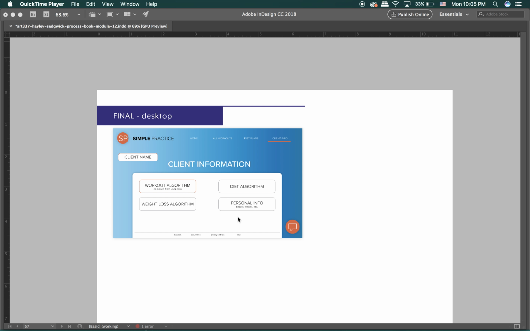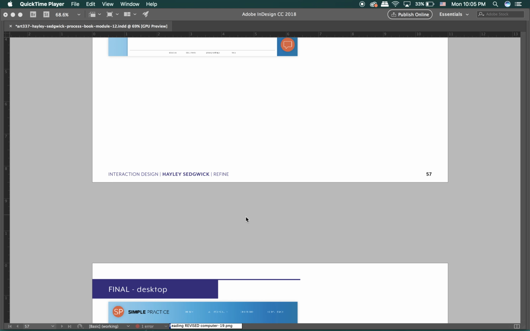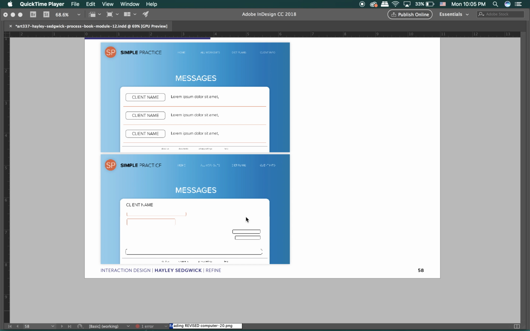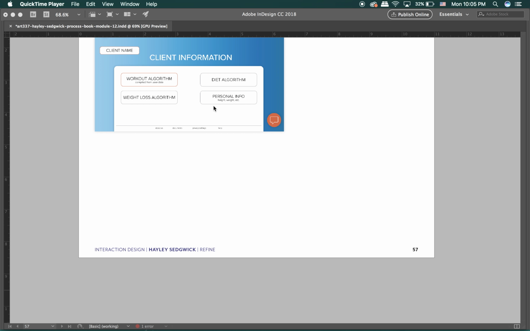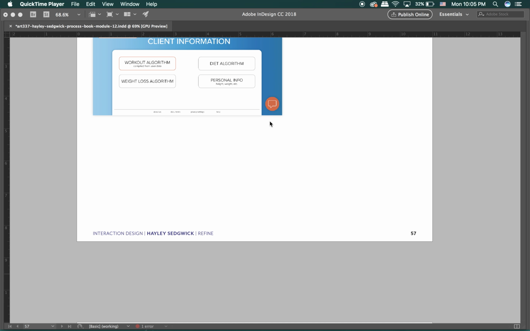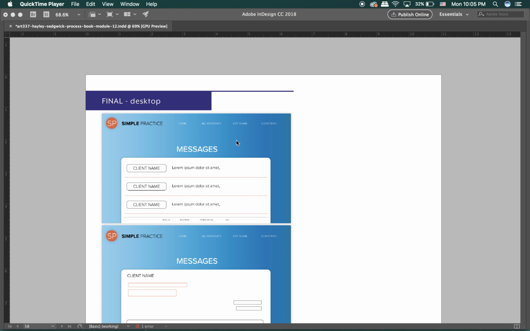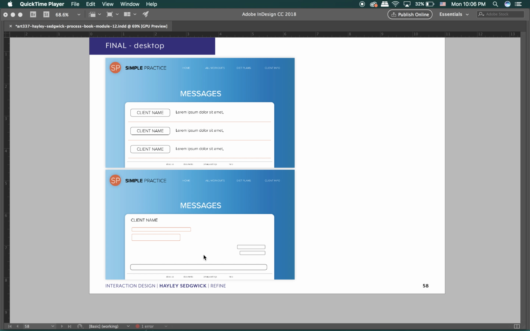And then this is where they can see all of the algorithms. You can see that they click it in the menu up here, and this is where it takes them. They can see all the different algorithms for weight loss, diet, and also the personal info of the client. And then they also have the ability to message their client here. So if we go back up here, this little message icon, they're able to click on that and use it for these. This is how they would get in touch with their client.